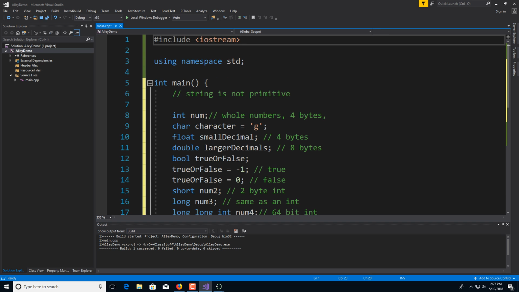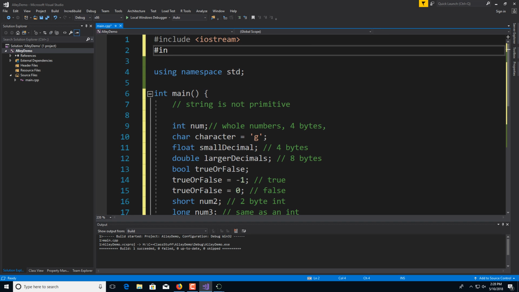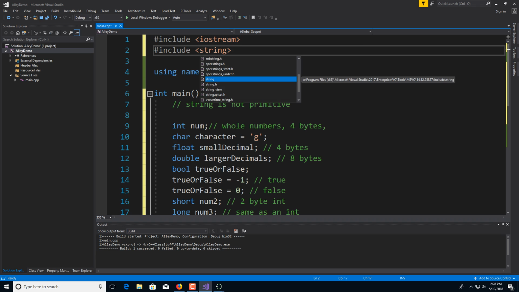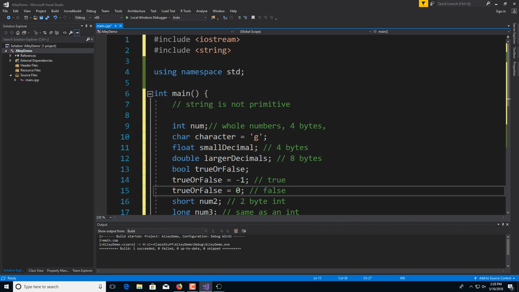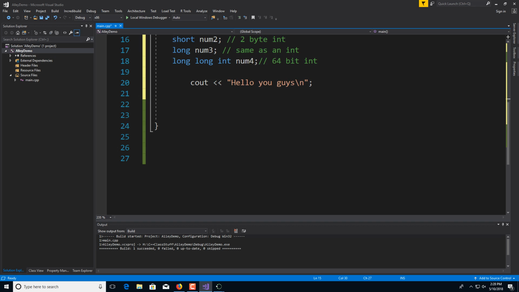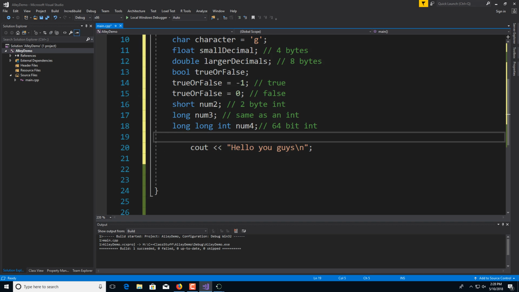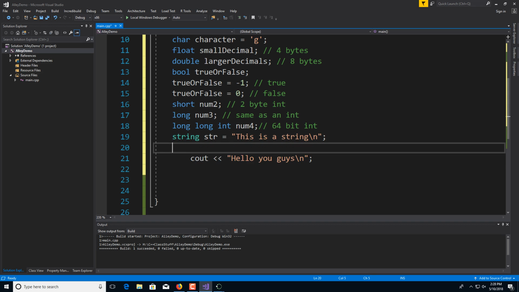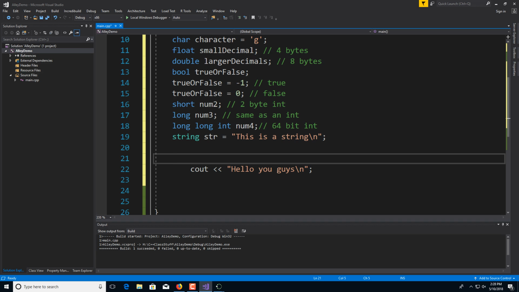Now let's talk about string, because we will use strings. They are not primitive, but they are commonly used. So if you want to use a string, we'll go up to the top and do pound include string. And then you can use the string class to create arrays of characters or sequences of characters that represent strings. Okay, but it is in green. It is not a primitive. That is actually an object from the string class.